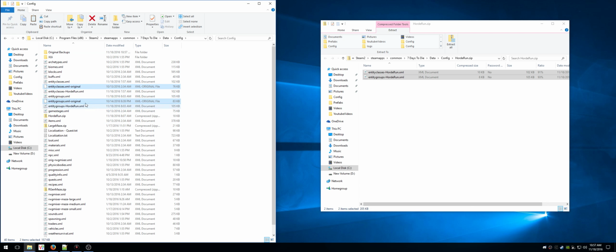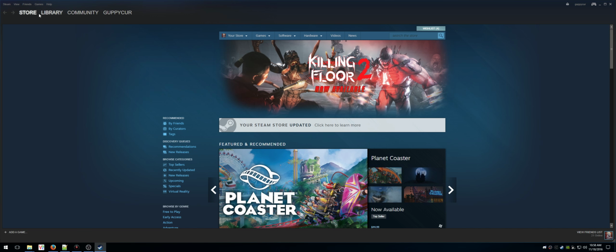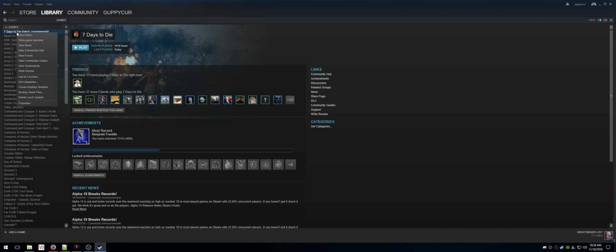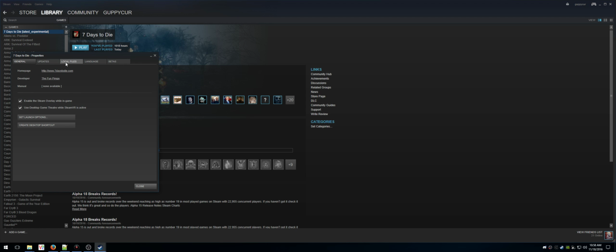Now I have all the files in here, but the only ones the game looks at are the ones with the original names, entity classes and entity groups. And this is why people get confused when they're copying files back and forth and doing backups. They actually forget which one's the original file. So let's say you just totally screwed your stuff up and you really don't know what the original file is, you can always load Steam. You go to the game itself. You can right click it, click properties, go to local files, and verify integrity of game cache.